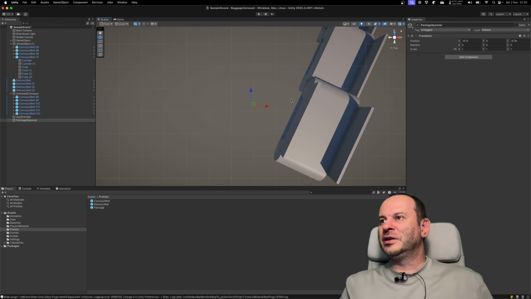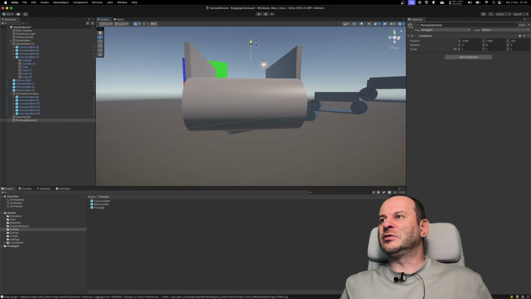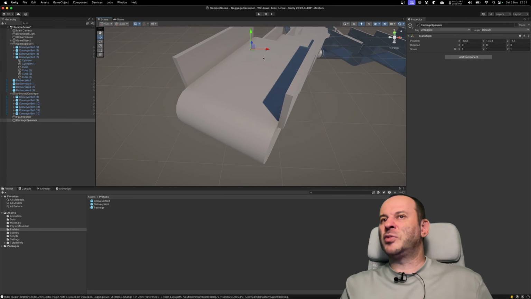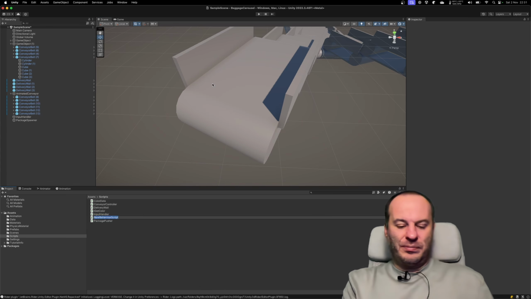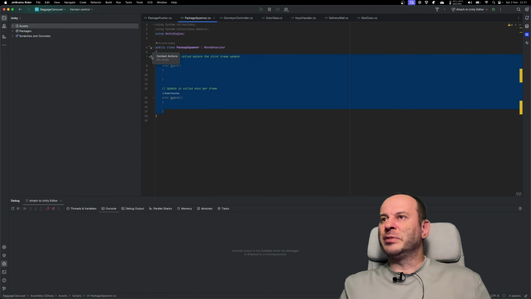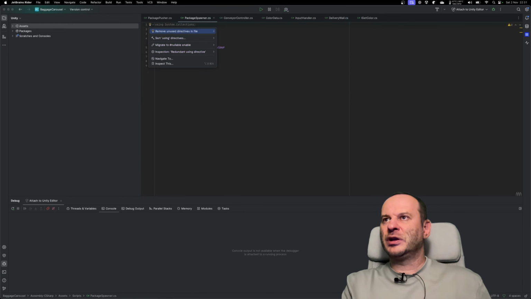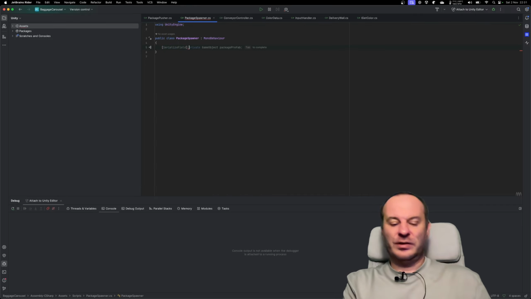Oh, I'm way off. On top of this. On top. So it just spawns an object. That object falls. Let's write a simple script to it. Package spawner. Hey, why are you taking so long? It's just a simple script. And this will have a reference to the package prefab.